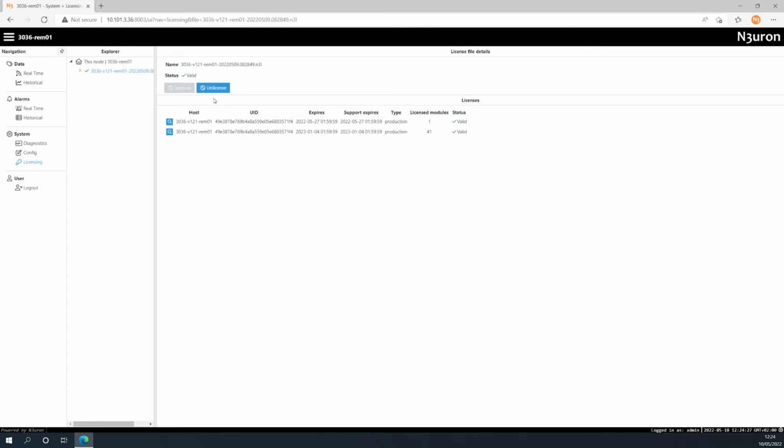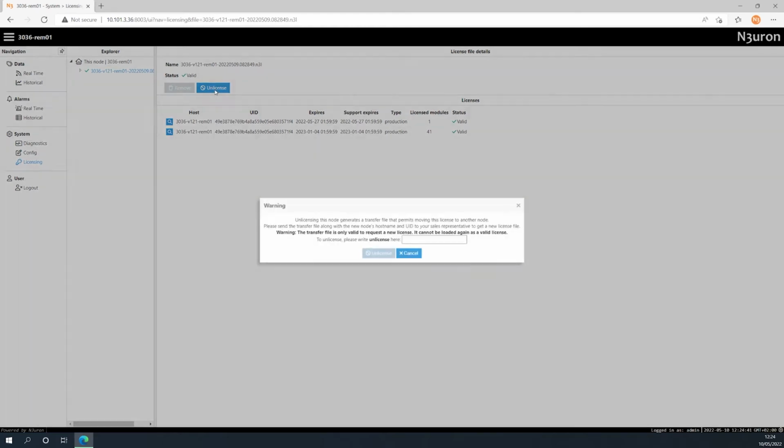This means that you will not be able to remove valid licenses. In the event of an invalid license, simply click Remove. However, if you simply wish to migrate your license to another node, click the Unlicense button.